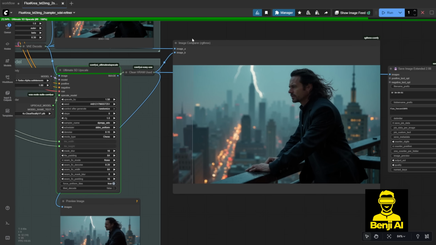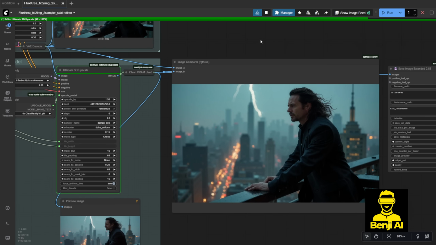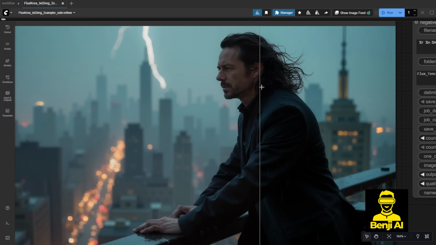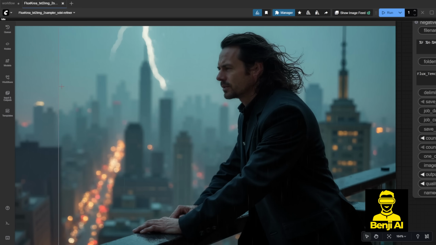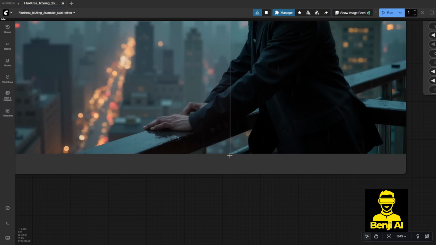So that's how I'm using it, or rather, that's how I like to use SRPO. It can definitely generate great images on its own, but if you've already got a workflow or another model you like, SRPO is perfect for refining the aesthetics and adding that extra layer of realism.